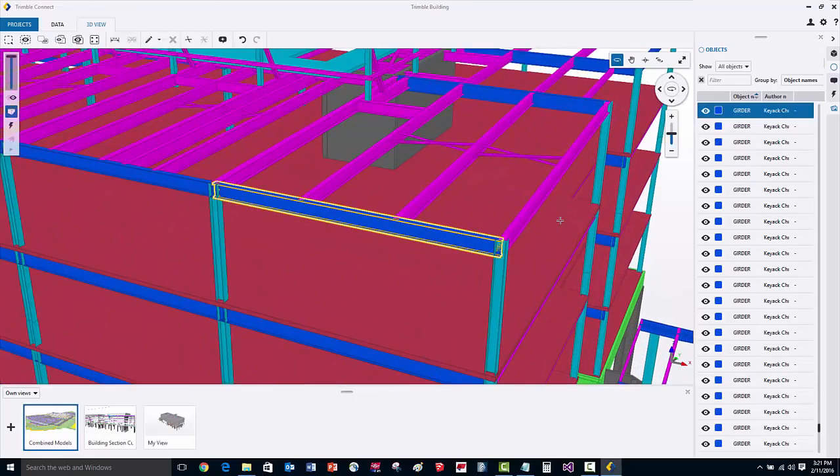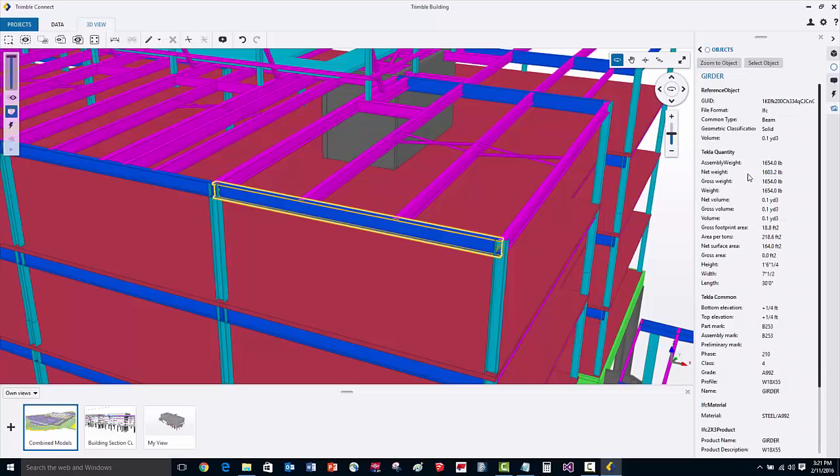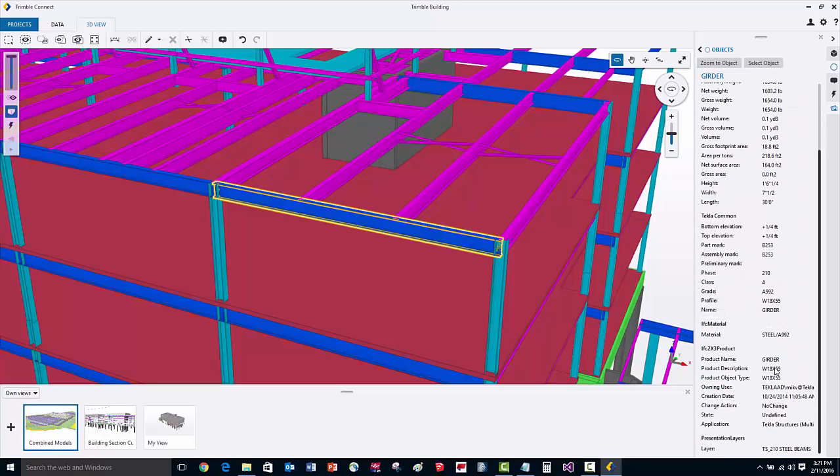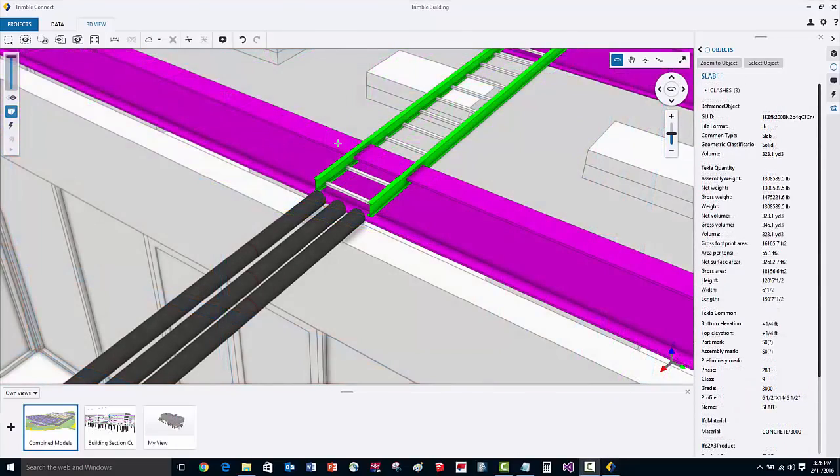Let's go ahead and zoom into this beam. We can also go ahead and view its properties. Here we can see that this is a W18 by 55 beam. Here we clearly have a clash in the model. Let's go ahead and add some annotations to identify and call out this clash.